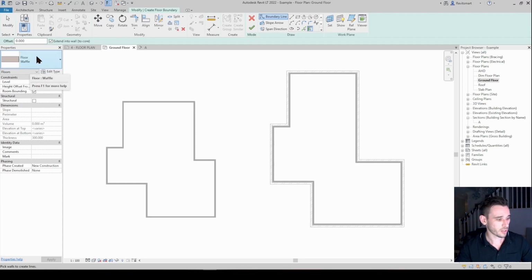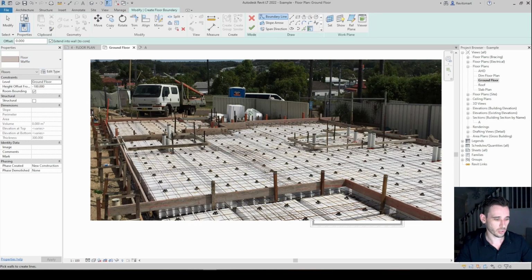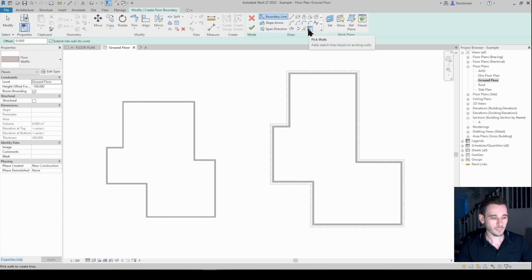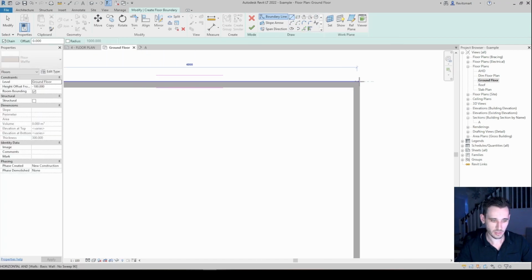This generic floor here is just called waffle because it's a 300 mil thick concrete floor, which allows you to have some waffle pods in there. I'll try and have an image of what a waffle pod slab looks like here so you can understand a little better. You can use any of the line-based drawing tools. You could go around the outside here drawing lines, or you could pick lines.